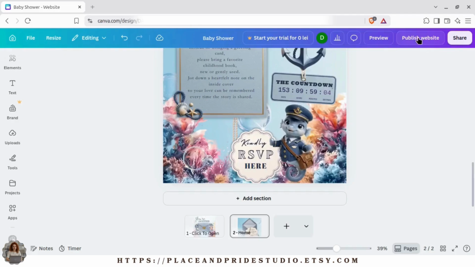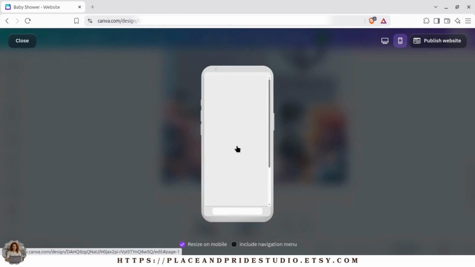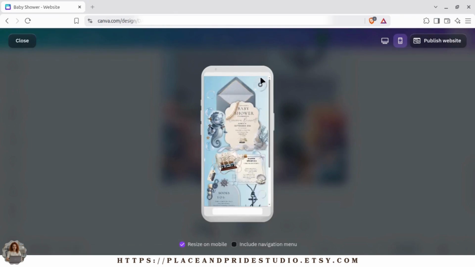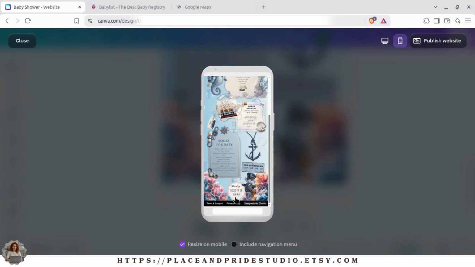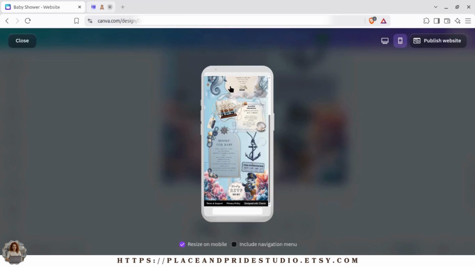Before publishing, take a moment to go through the entire website one more time. Check every section: your baby shower details, registry information, buttons, links, and the RSVP section to make sure everything's correct. Look over the text, spacing, and fonts and confirm the overall design looks clean and easy to read. Also, double-check that nothing's shifted out of place and that all your clickable elements are working properly.